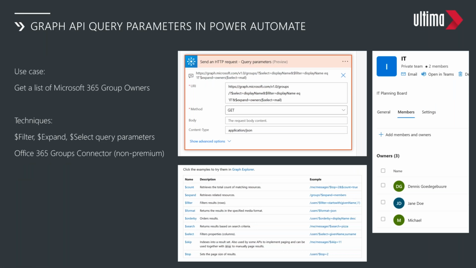So the last demo of today is Graph API query parameters. For this use case, I was actually triggered by one of the people I know from the power users community, Tom Riha. I will share a link to his blog after this meeting, because kudos to him for inspiring me, but also for sharing his approach.